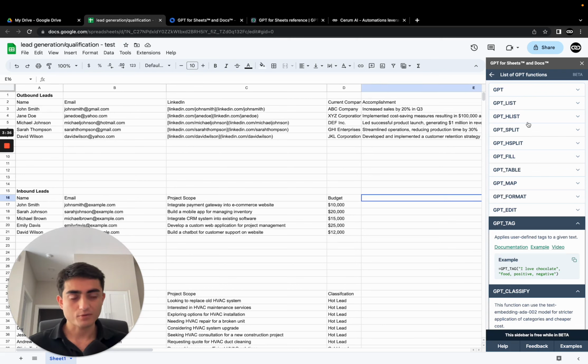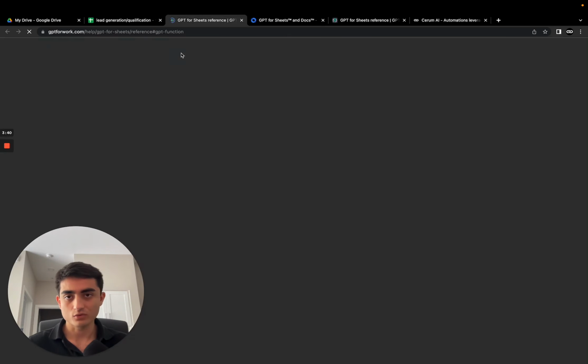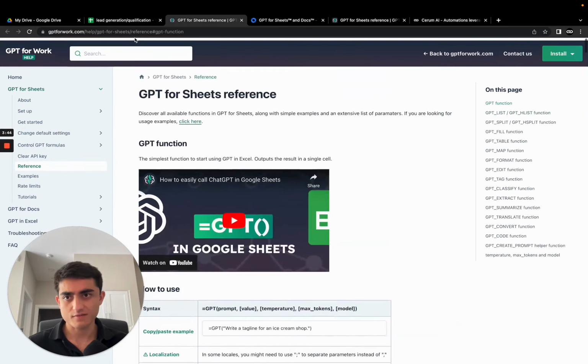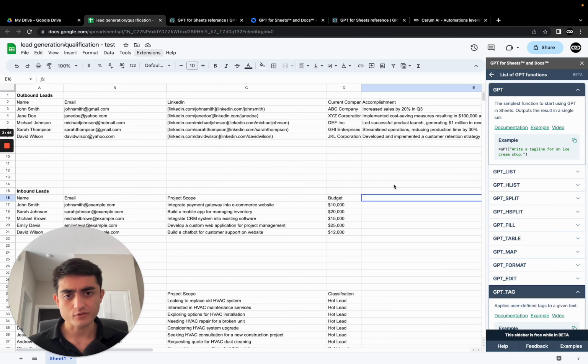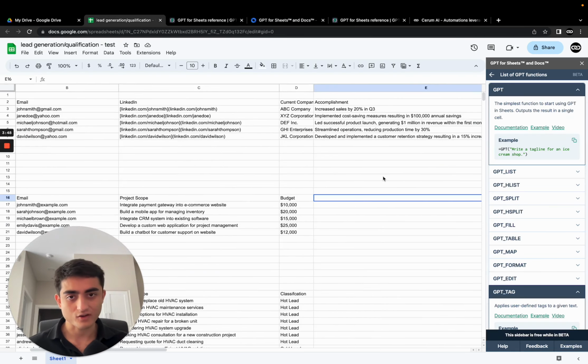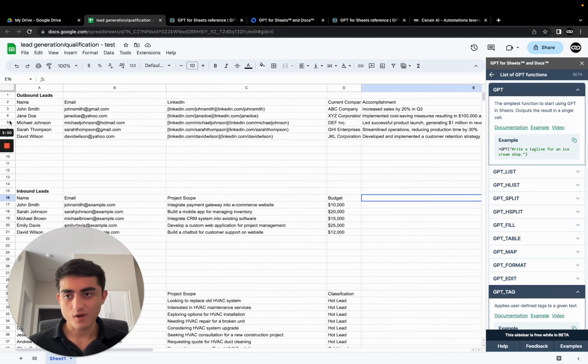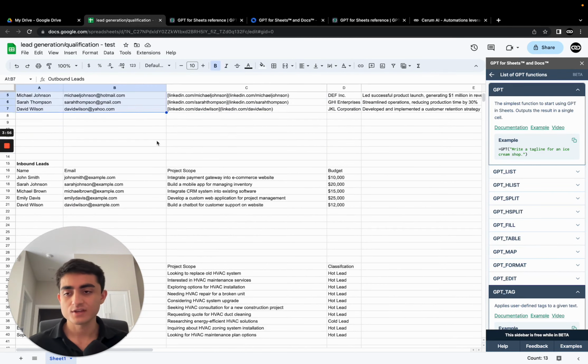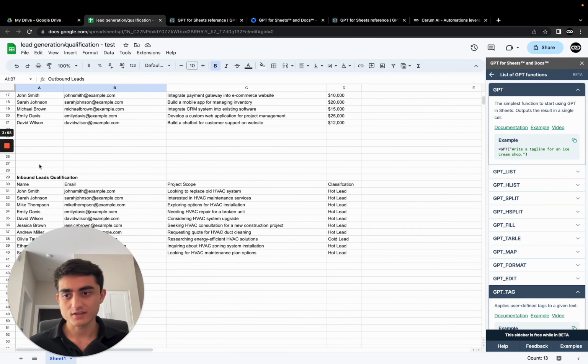Once you have it properly installed, you can view their documentation. I'd say their documentation is pretty concise, and if you've used Excel or Google Sheets, it's going to be pretty straightforward to get all this set up. I have different examples here. These are just test examples. We're going to do one with outbound leads, inbound leads, as well as an inbound lead qualification system.